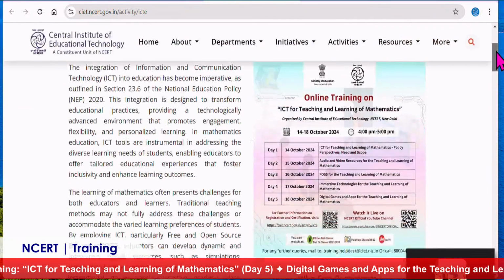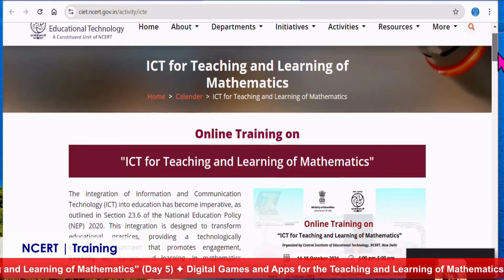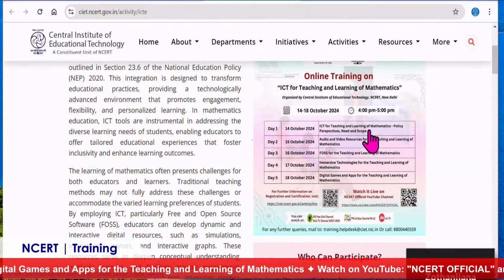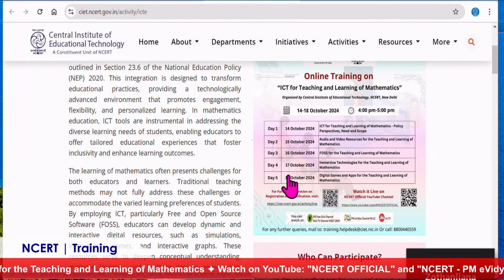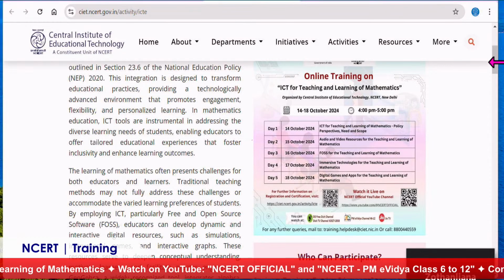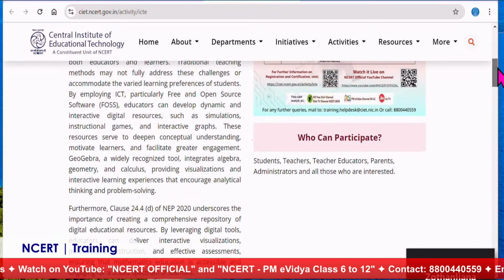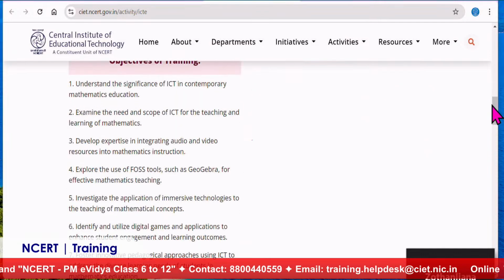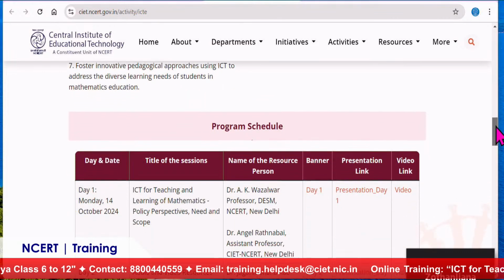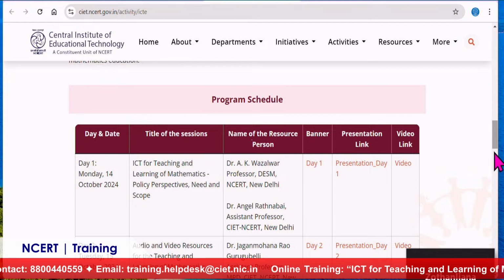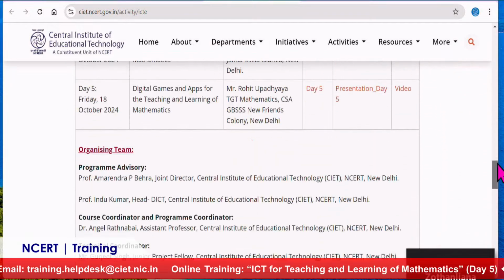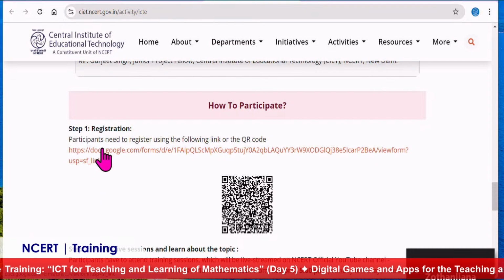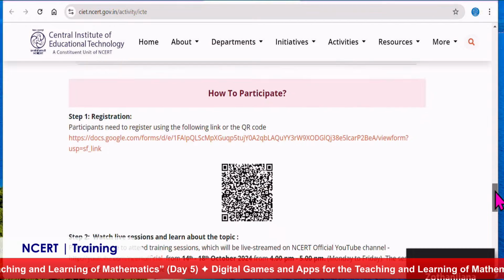Now, when you land on this page, what will you find? You will find this schedule. First of all, there are the objectives of this training session, why we are having it, a brief overview of what we are going to learn, and then there is a proper schedule of what we learned on day 1, day 2, day 3, day 4, day 5. You can go through all of this because this is a 5-day, 5-hour training session. And who all can participate? Students, teachers, educators, parents, administrators, and anybody who is interested can definitely participate. Those who have watched the sessions carefully know that this is a program schedule with all the topics and the guests coming in, and of course the first step is to register yourself, because unless you complete step 1, you cannot participate in the post assessment.